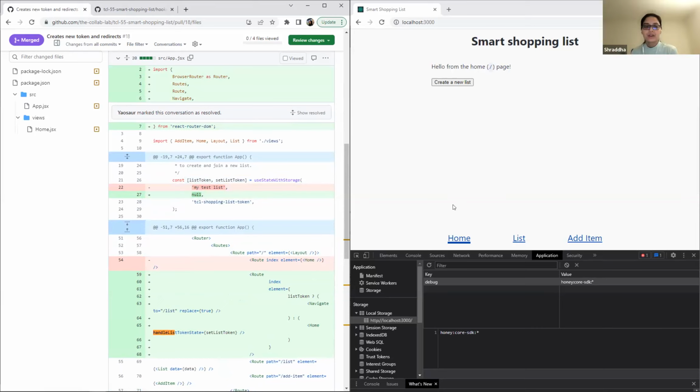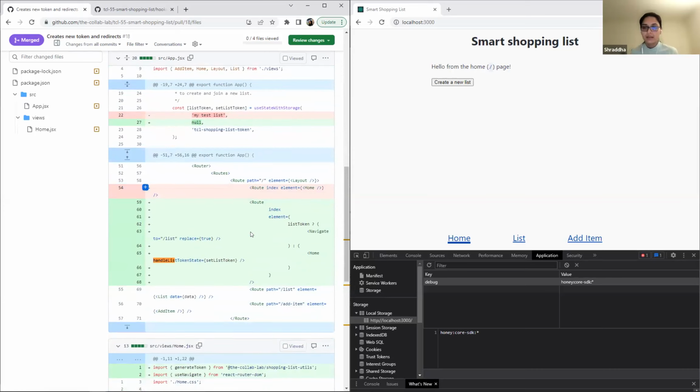You guys have done a great job. If the token is already there, next time it should pick up the same thing. Basically the user is using the same list created before. It's a great job. Anything specific?